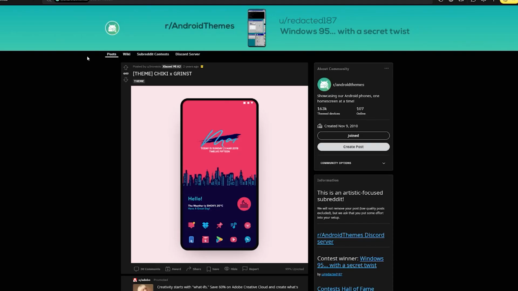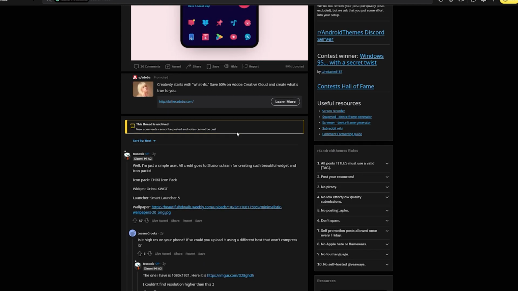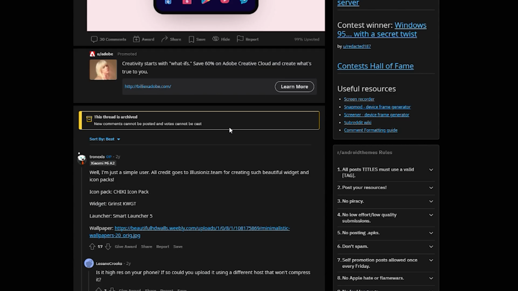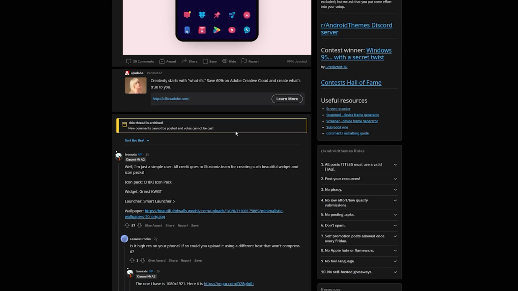Once you're in the Reddit post of the theme, look into the comment section for the elements using the theme, which would be the icon pack, wallpaper, and any widgets that are used. For this video, I will be applying the Cheeky X Grinds theme by TroneNexus user. So everything I needed is listed in the comment section for this theme. I would need the Cheeky icon pack, Grinds KWGT widget pack, and the wallpaper.